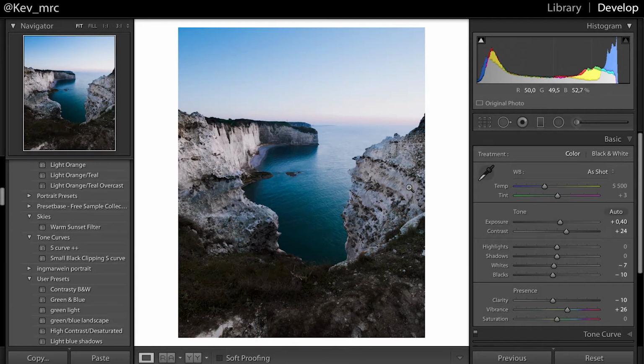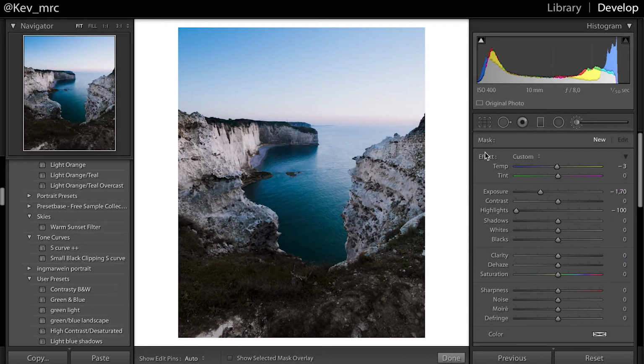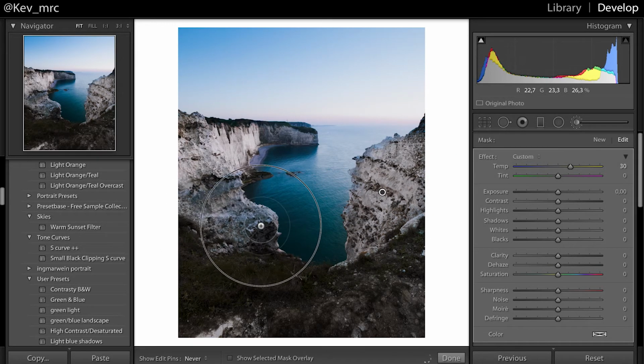Now there's still some things I want to correct, mainly on the cliffs. The cliffs are too blue. To correct that, we go to the brush tool and we'll just use a temperature brush. So 30, and we'll just brush over the cliff. Yes. Take that blue away because it's really weird and distracting, and give a bit of that natural color back.